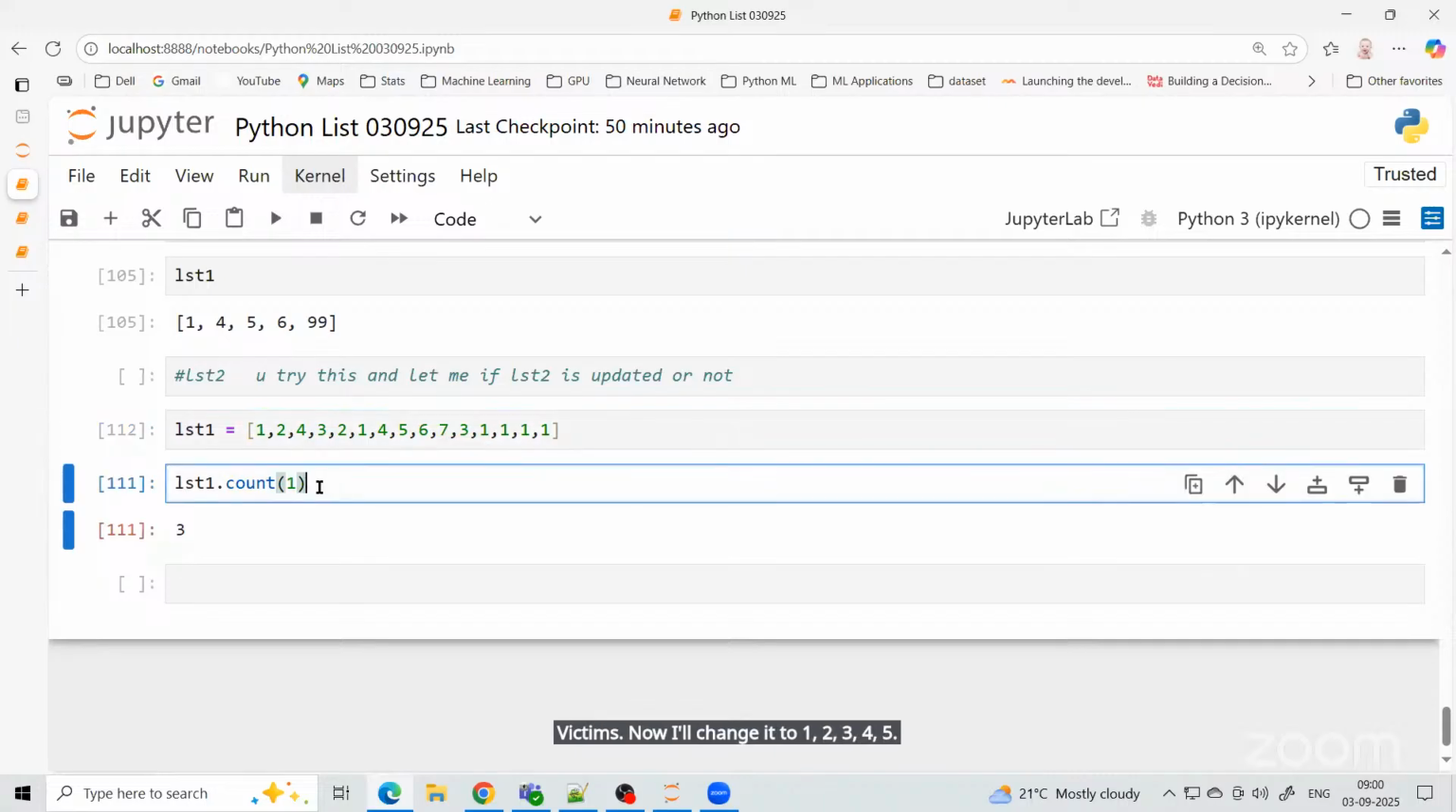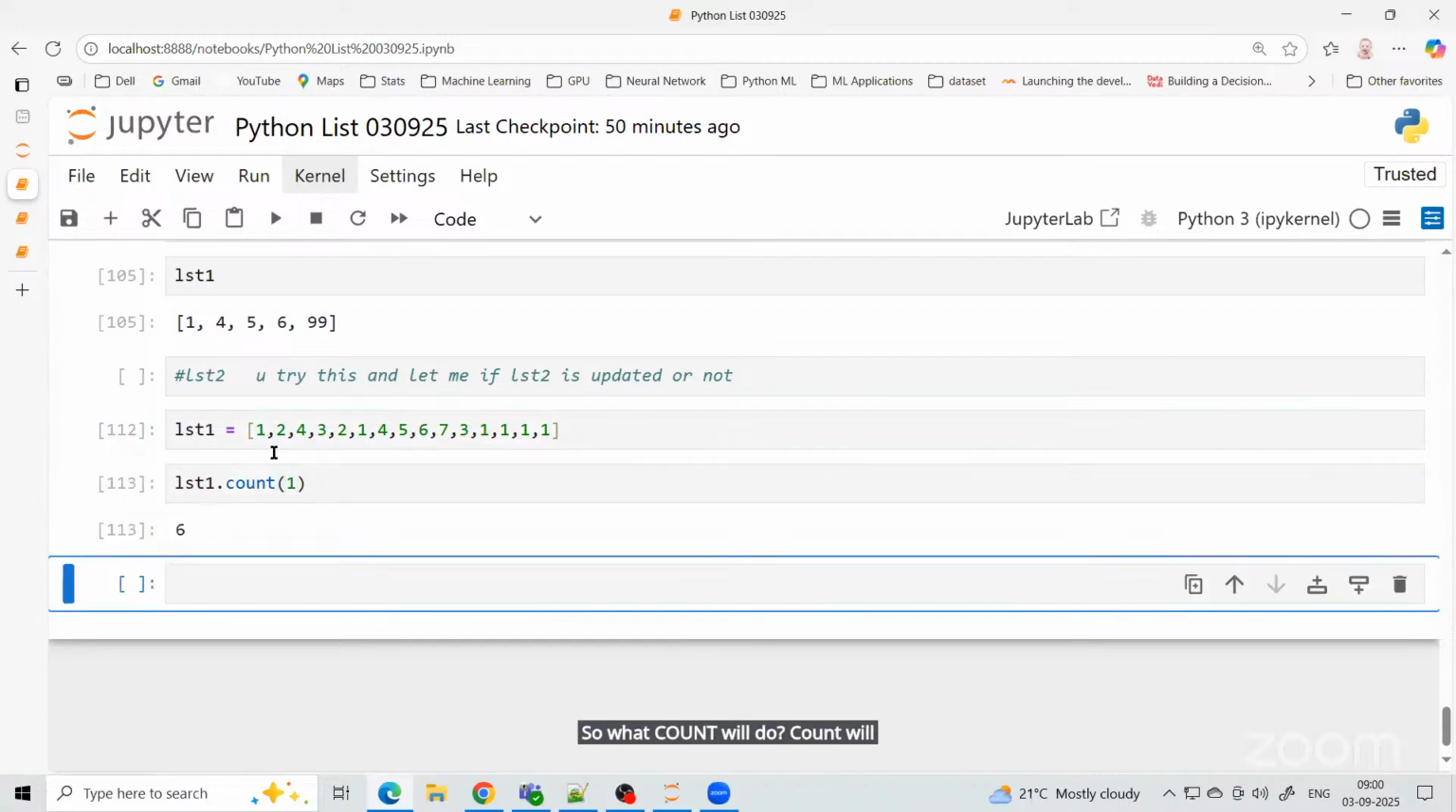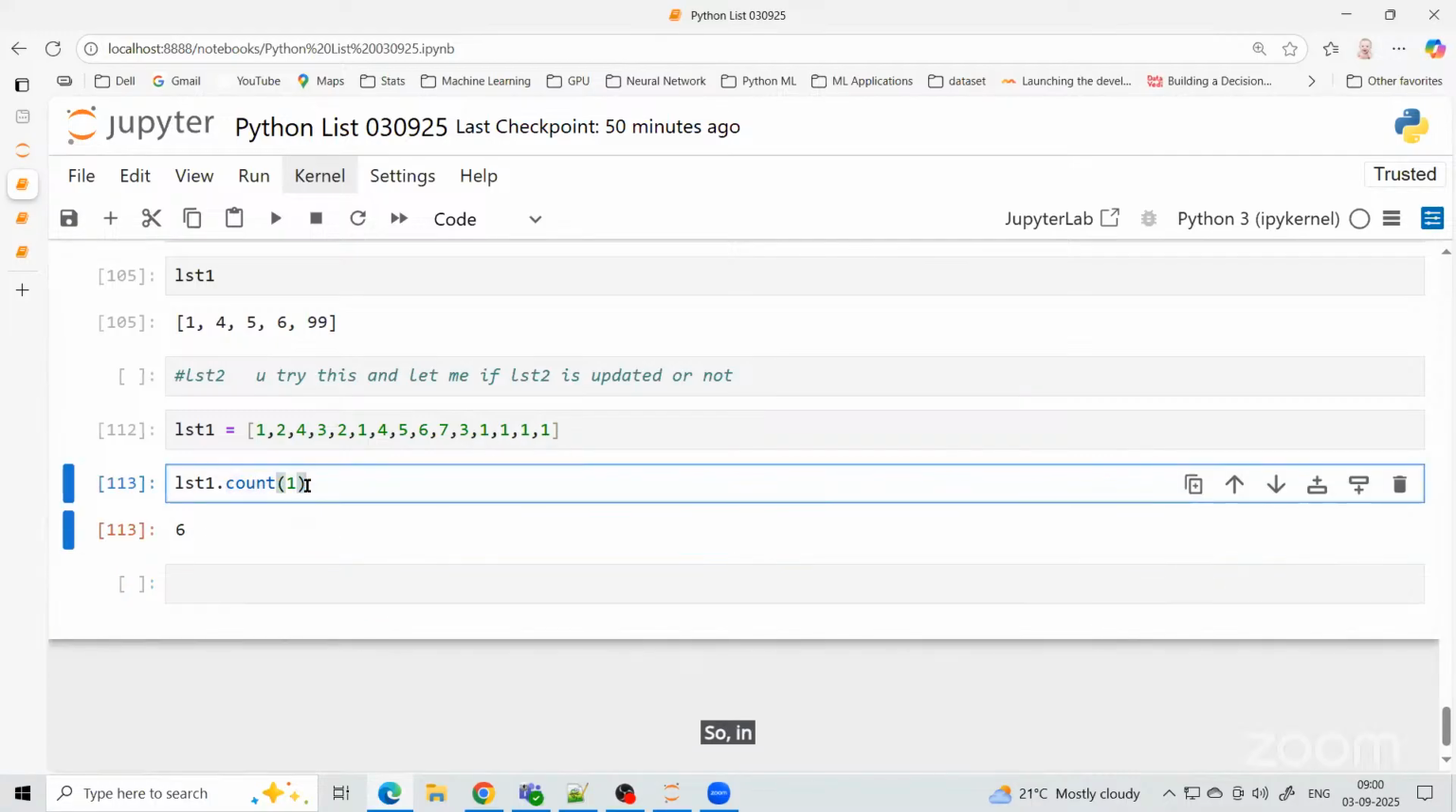So what will count do? Count will report 1, 2, 3, 4, 5, 6. So in the count function, whichever number you want to count, that number you will have to give. It's not an index again, it's a value. Whichever value you want to count, you will have to go and give it. Is that clear? Everything? All good? Okay.